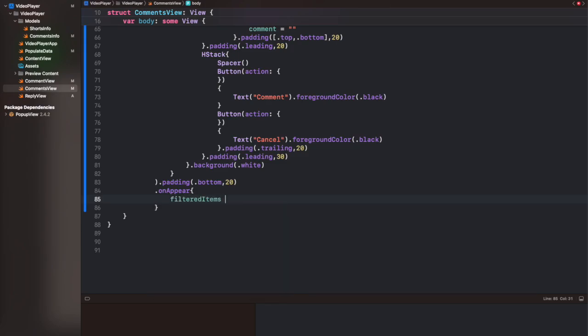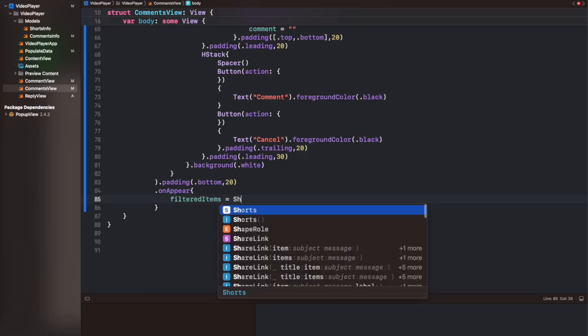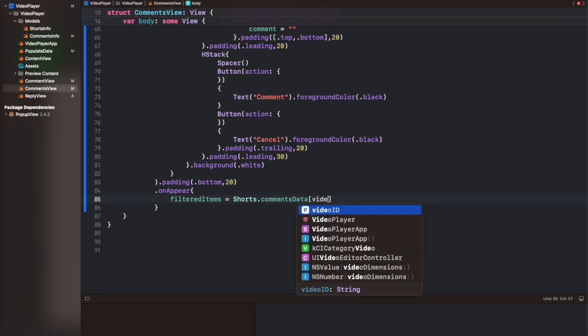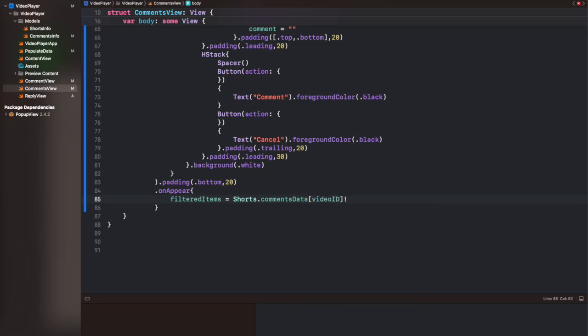Here I'm adding a shot on appear call basically to update the filtered items, because since we have made it an empty array, we need to fill it before showing it on the screen. So what we are doing here is getting all the comments of a certain video ID and then reversing it. We are reversing it because we want to show the comments in the order of the latest one to the oldest one. So for that reason I'm going to reverse it, and for another reason which I'm going to show you in a few moments.